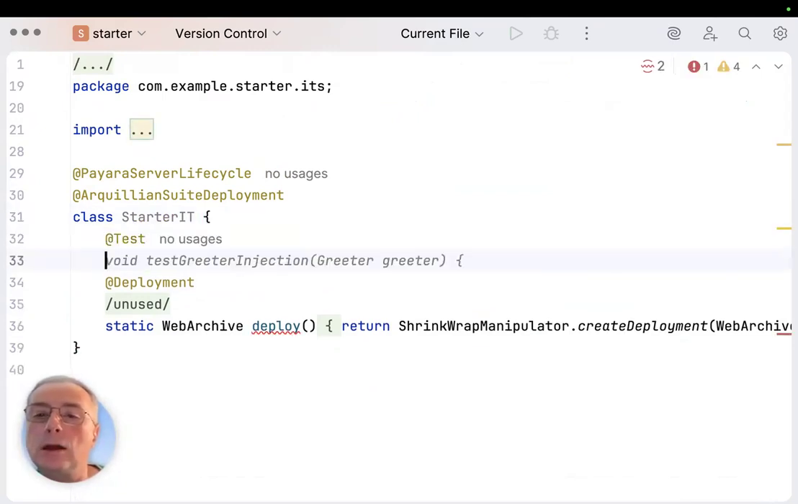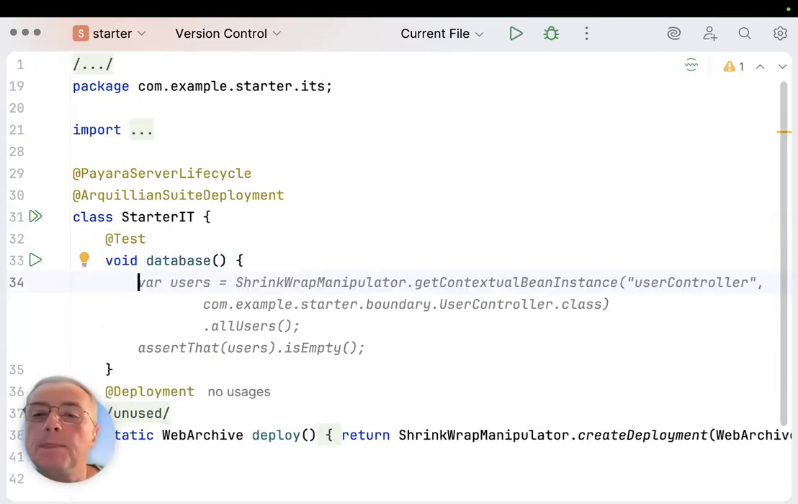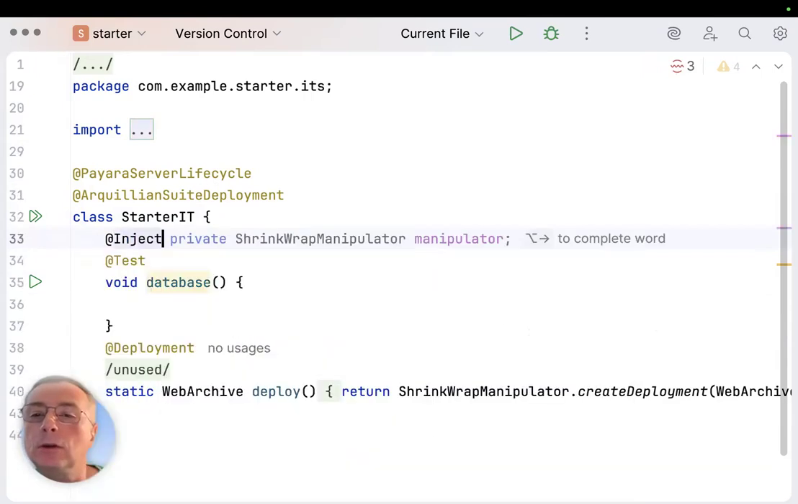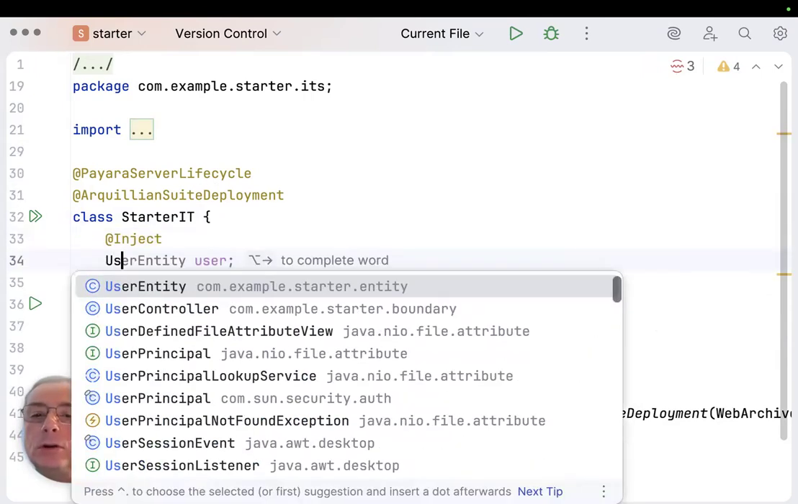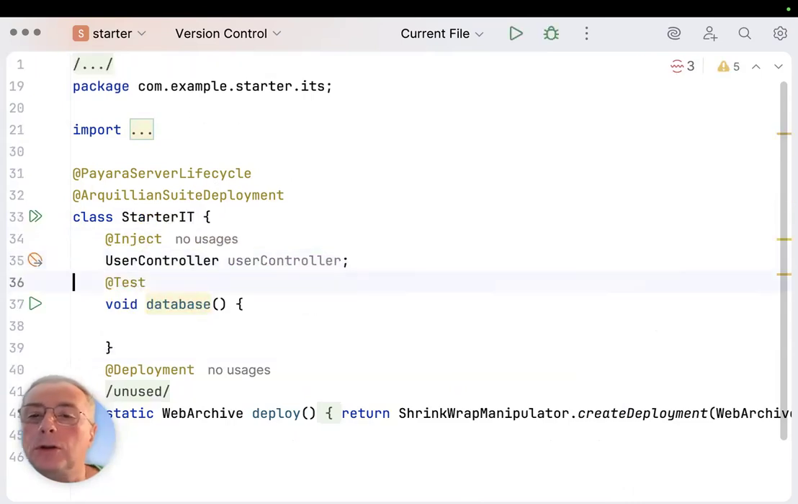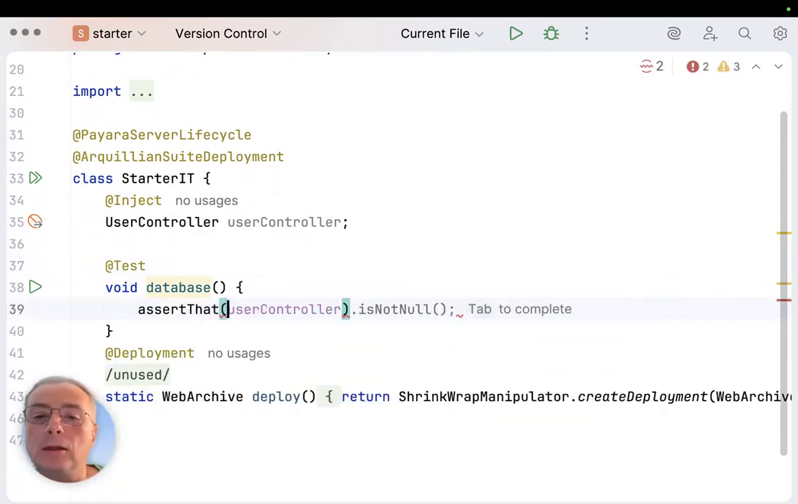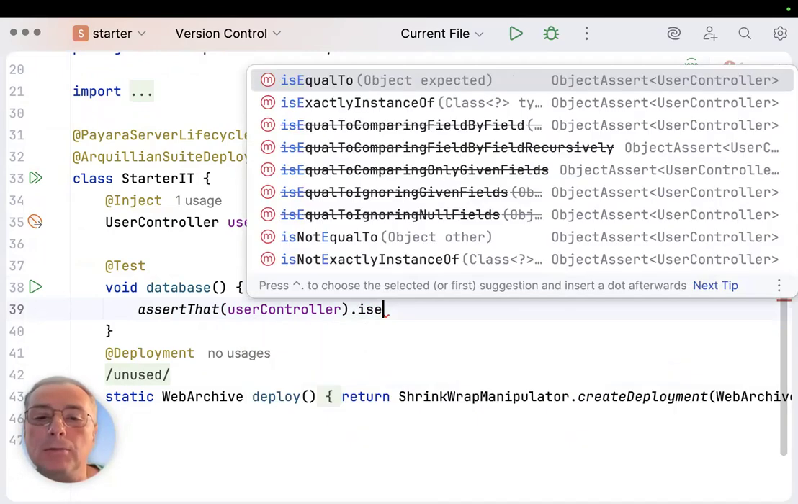So I'm going to add a test. Let's see here, void database. Now AI is going off the rails. So first we're going to say inject user controller. So now we have a controller method right in the test. So we say assert that user controller is not null. I don't know if we care about that. Is empty.